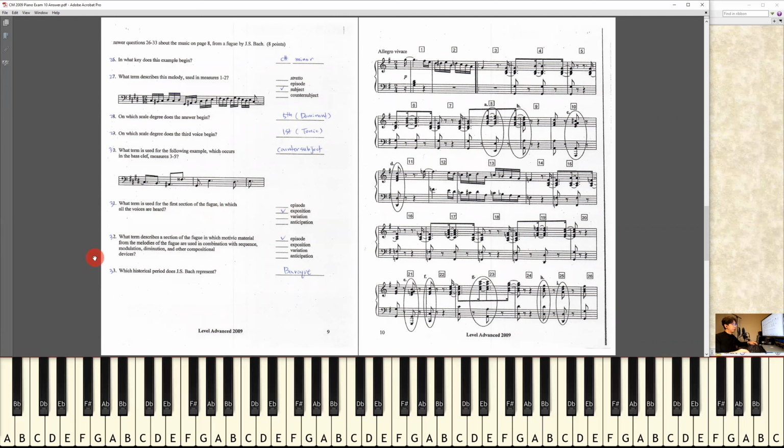Okay. And then next one, what term describes a section of the fugue in which motivic material from the melodies of the fugue is used in combination with sequence, modulation, diminution, and other compositional devices? So look at that. It's episode, exposition, variation, anticipation. Okay. So with this example, you can choose episode. Same as sequence, modulation, diminution. It's compositional. So you can choose episode.